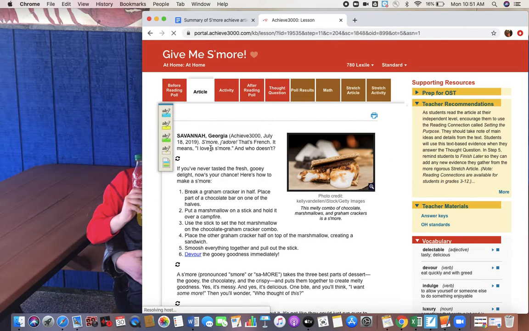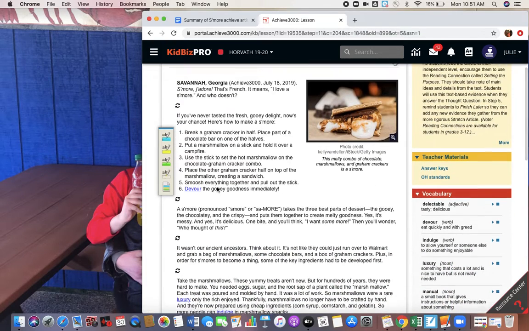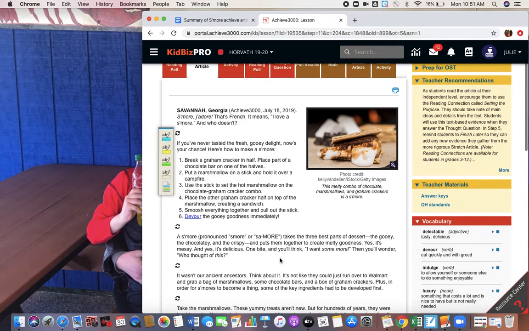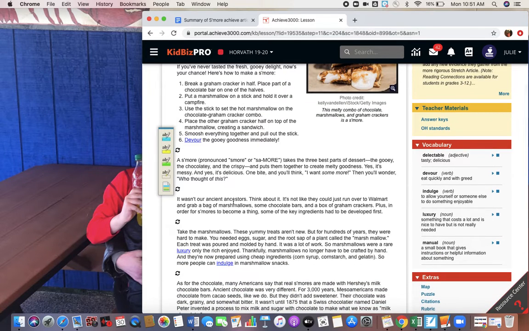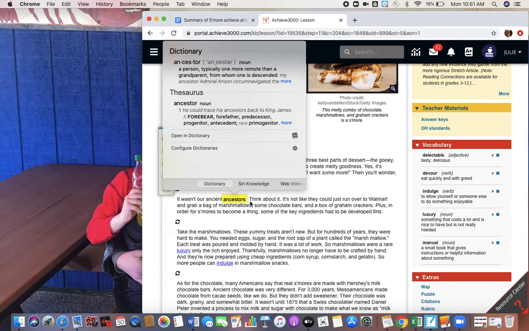So if this is the article and you weren't sure what devour meant, and maybe here it's over in the vocabulary part, the word devour. But let's say there's a word ancestors. Okay, if you click with 2 fingers, it's going to bold automatically, and it's kind of like a right click on a PC, and if you tap this, you can actually look up the word right there to find out what it means.